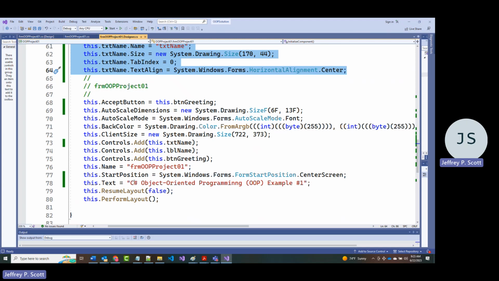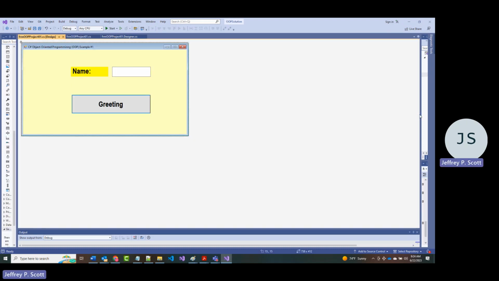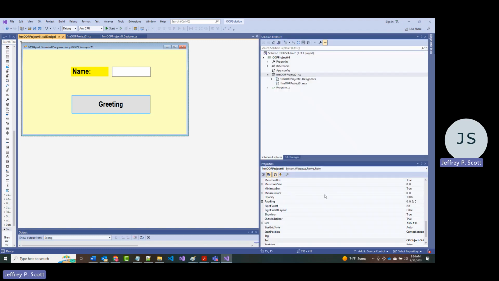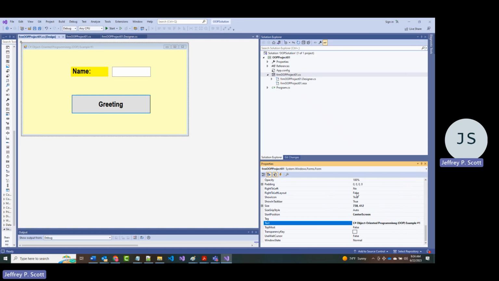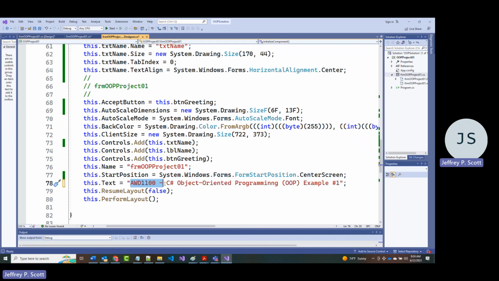Notice this text here says C# object-oriented programming example number 1. All right, right there, you see it. So I'm going to come back here. And in my design mode, I'm going to click on the form. Then I'm going to come back in here. And in my form, I'm going to find that text property. And I'm going to change it to AWD1100 dash C# object-oriented programming, etc. So I hit enter and it changed up here. Now let's go in here. And notice how it changed. It was immediately updated to add this.